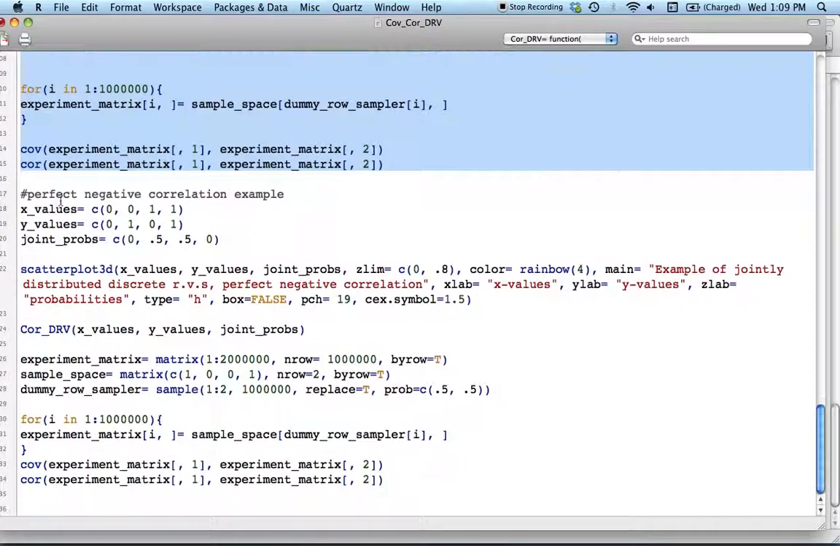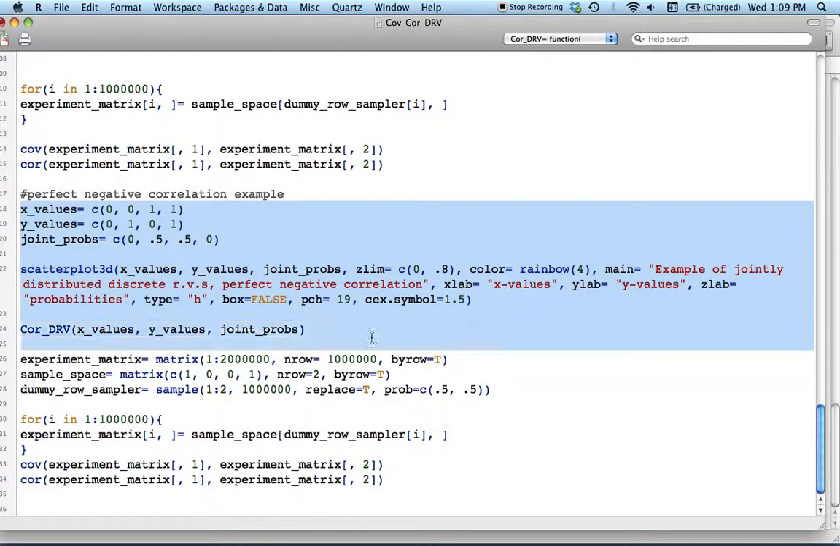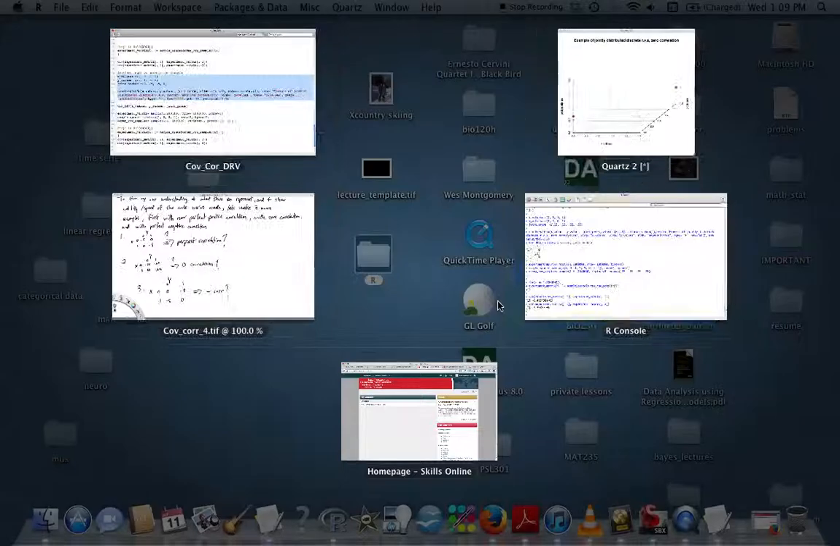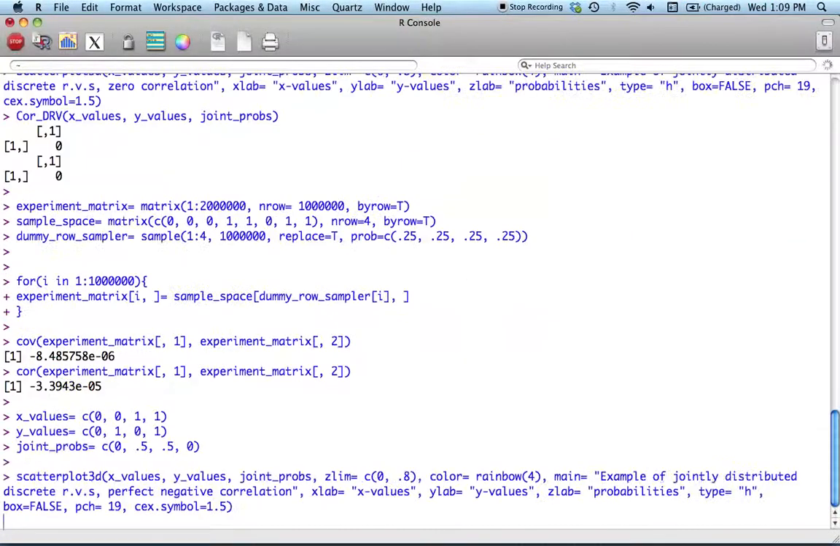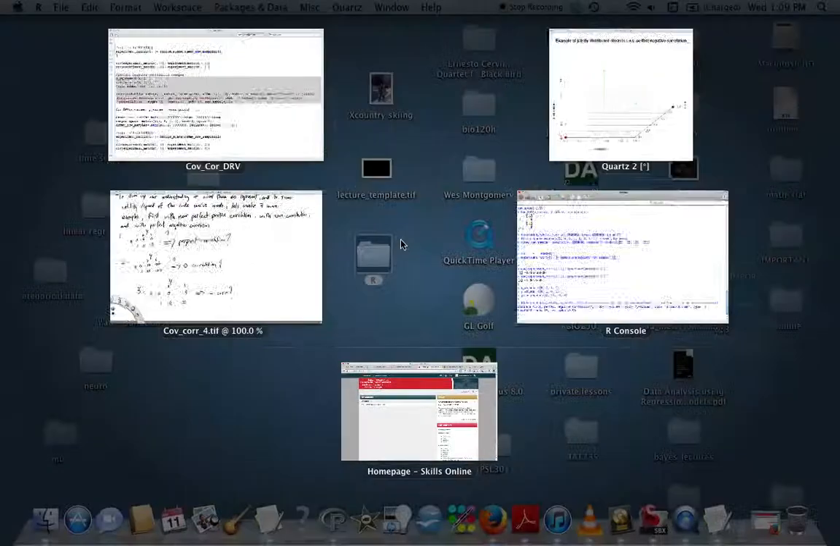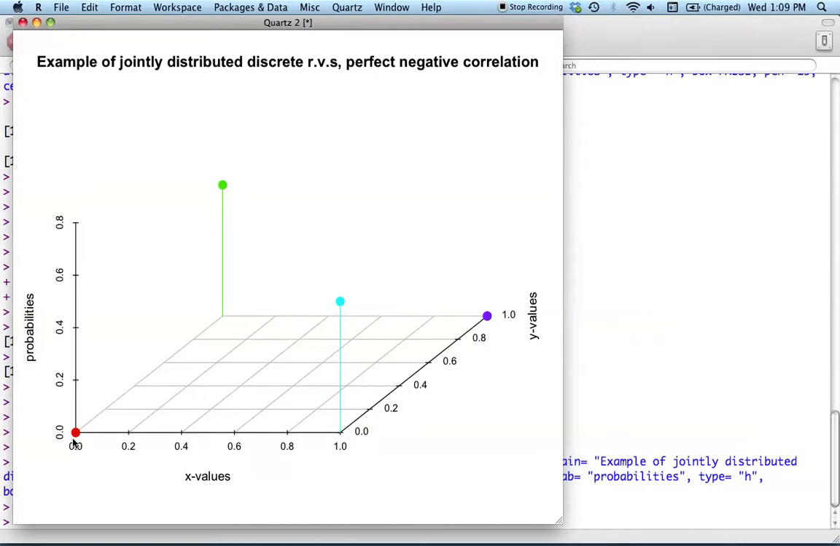And lastly, we want to look at an example where we expect to see a perfect negative correlation. Okay, so here where x is 0, y is 1, and there's a 50% chance of that occurring. And where x is 1, y is 0. So in terms of the kind of line that we see here, it has a negative slope. If you can imagine this is on a blackboard and you've drawn your x and y axes typically. You just have to imagine that you're flat here.